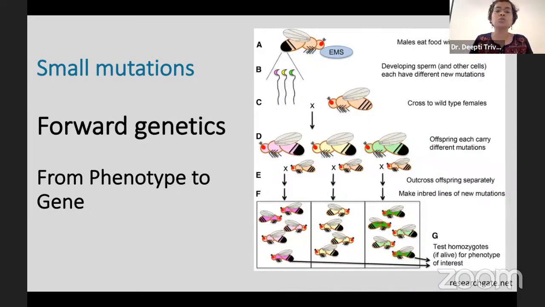So what you do is you just mutate the fly. You take a bunch of flies, 100,000 flies, which is easy to do in this organism, and then you mutate them by either X-rays or any chemical mutagen. What it will do is that, let's say, the sperms of these flies will have mutations. And so by doing what we call a forward genetic screen, we can find out very quickly what mutation is causing what kind of phenotype.